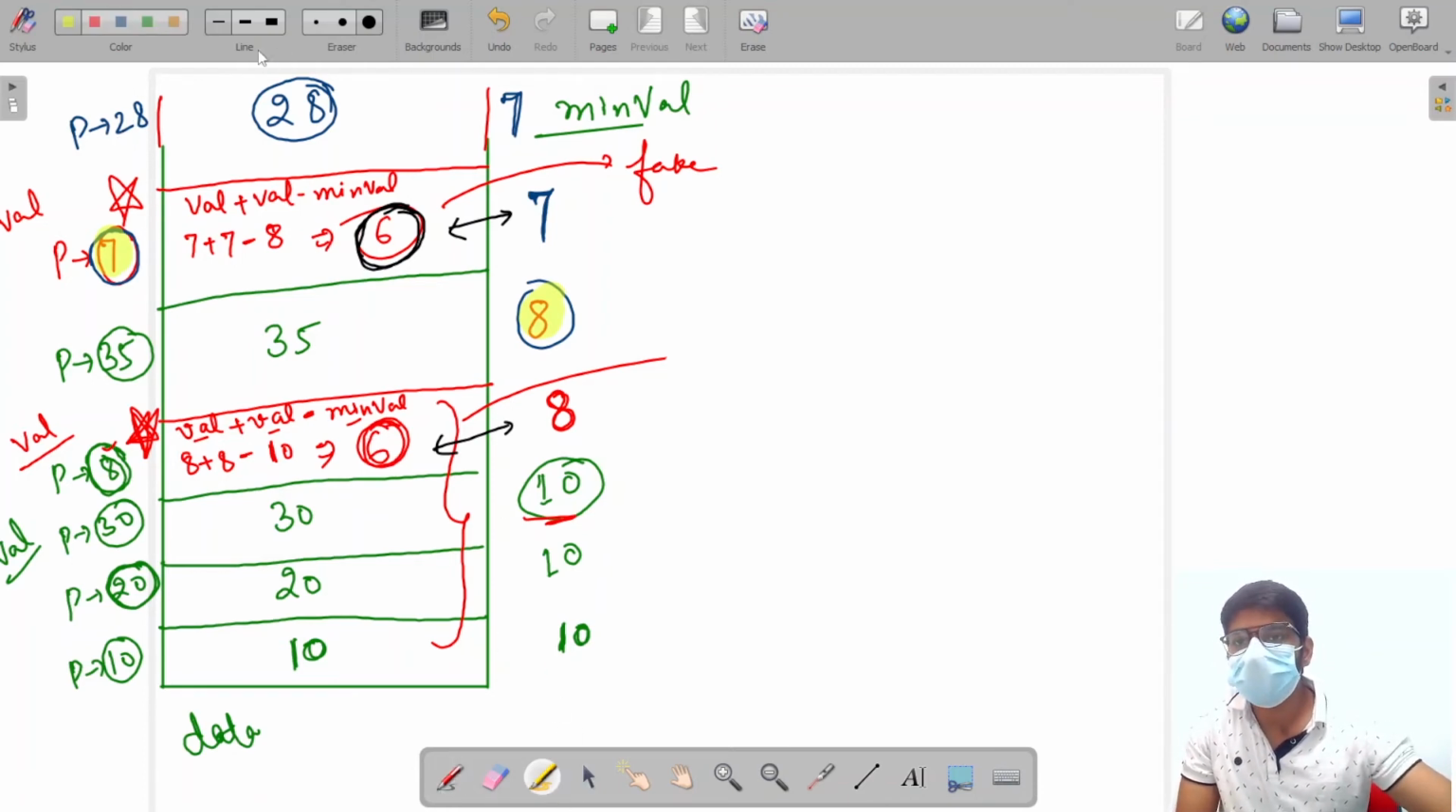So if the top of the stack is greater than the min val, then this is not the encrypted value. So we directly pop it. We directly pop the value. Okay. So in this case, we directly have to pop it. But if we want to pop 7 from the stack, then see how we are going to pop it.